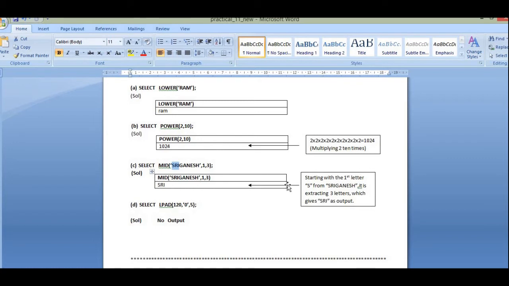So under the output window in the column mid of Sri Ganesh 1, 3 I can see the value Sri. I hope you understood how this mid function works. In this way the mid function extracts part of a string. In this case, from the string Sri Ganesh it has extracted S, R, I, that is Sri.